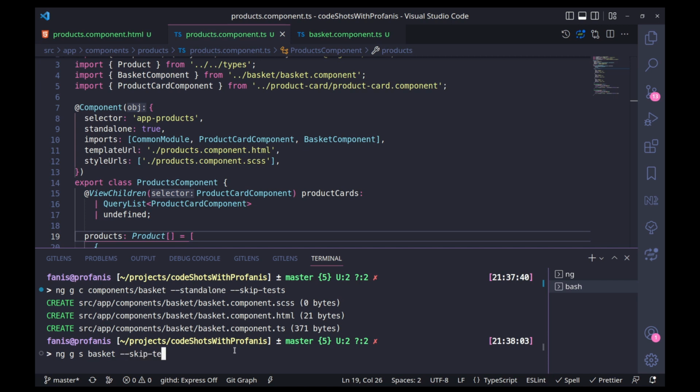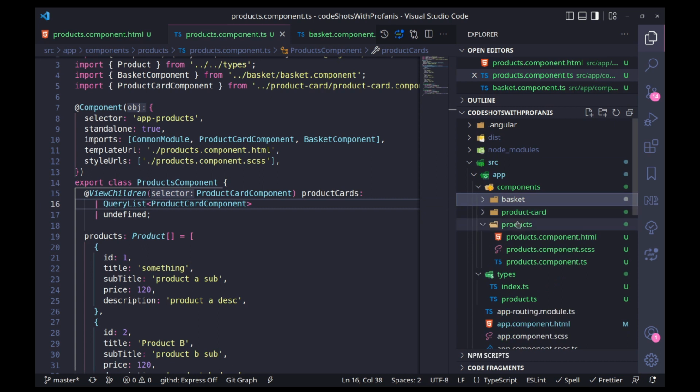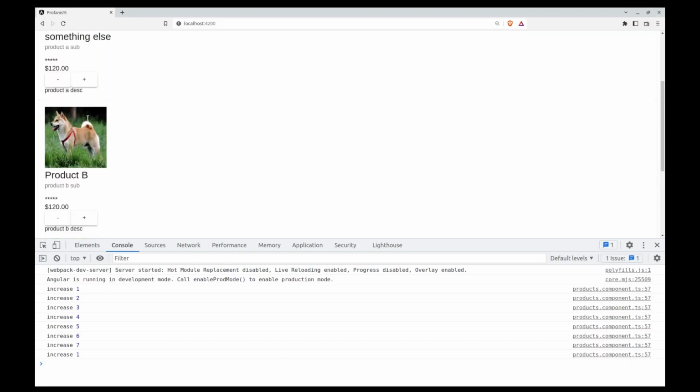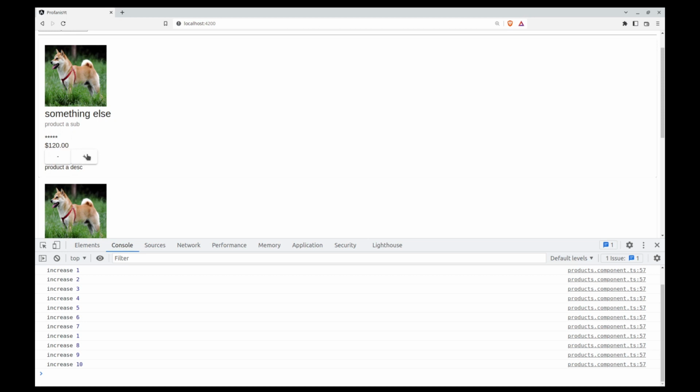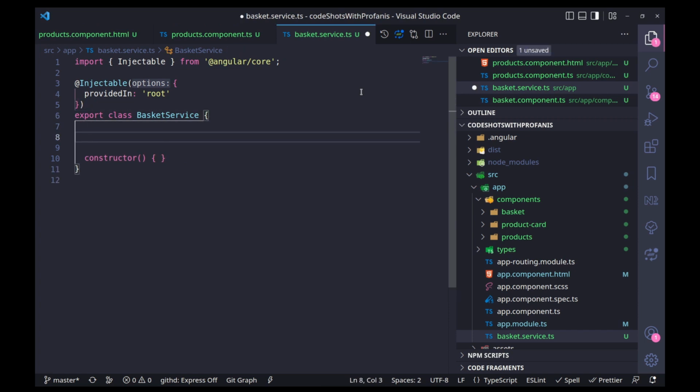Let's again skip the tests. And let's open the basket service. And I want the basket service to have the summary of all the products that I have. For example, if I have here 2 products and I have here 3 products, I want the basket to have 5 in total. To achieve this, we will do the following.